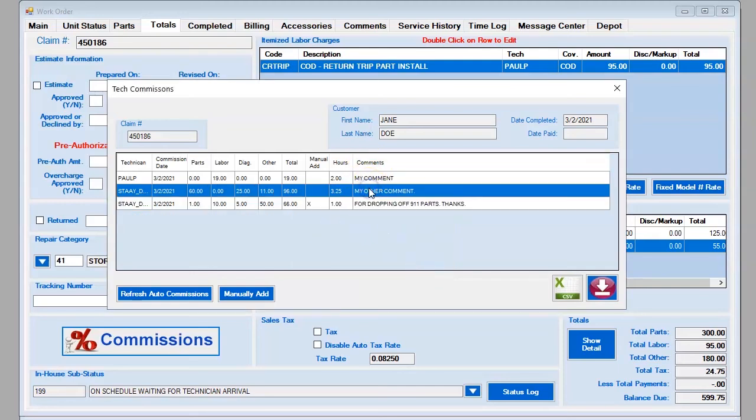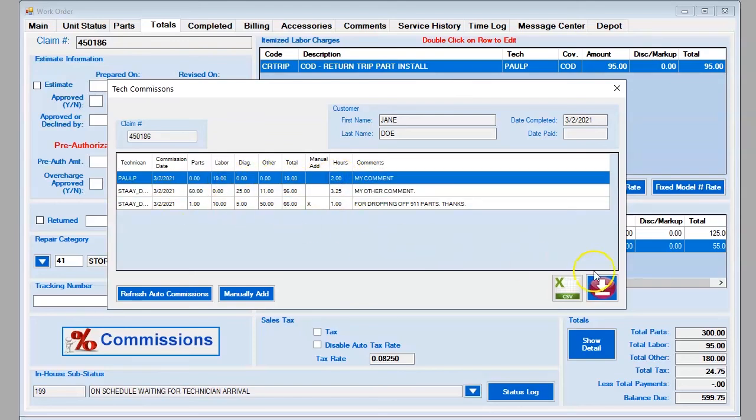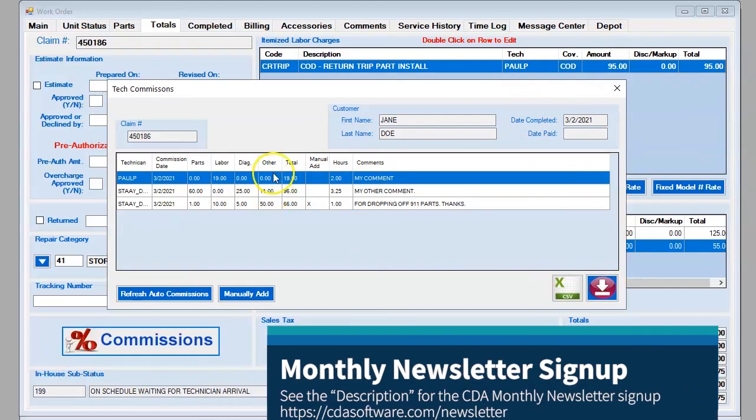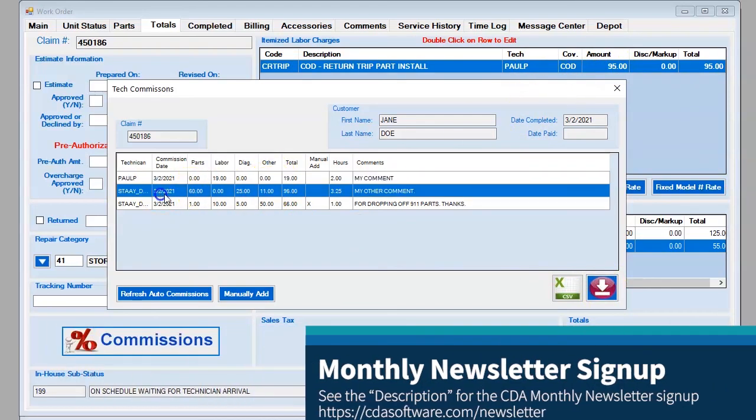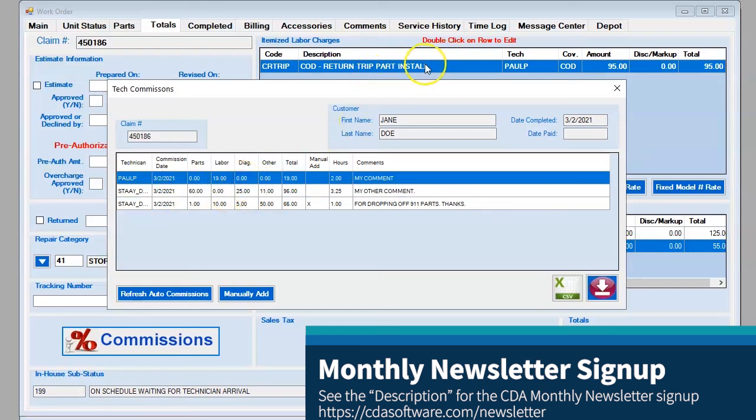If you needed to modify a commission and any of these numbers needed to be modified, what you would do is get out of here. You would then change the price or whatever you needed to, according to whether we have a part change, a labor change, or a diag. So you would have to go find that entry for that tech and then make the adjustments accordingly.